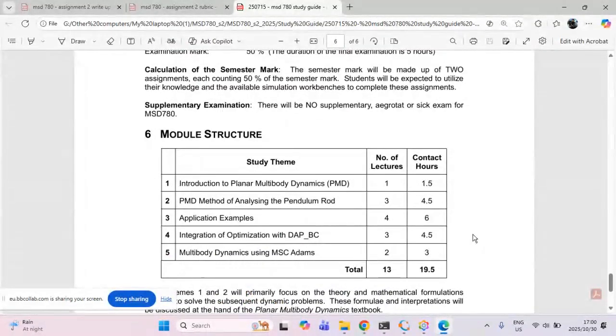Today we're going to wrap up our fourth study theme, Integration of Optimization with DAP-BC. We're going to look at a second optimization example where we use DAP-BC to obtain our post-processing results and then optimize some sort of an objective function.